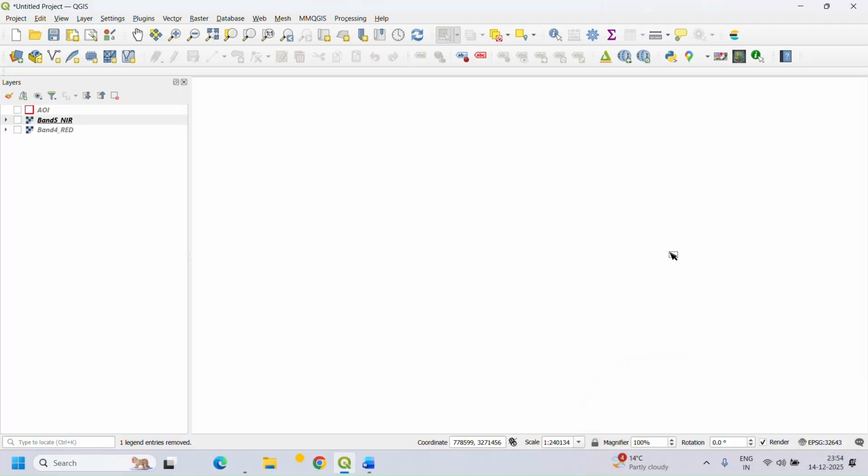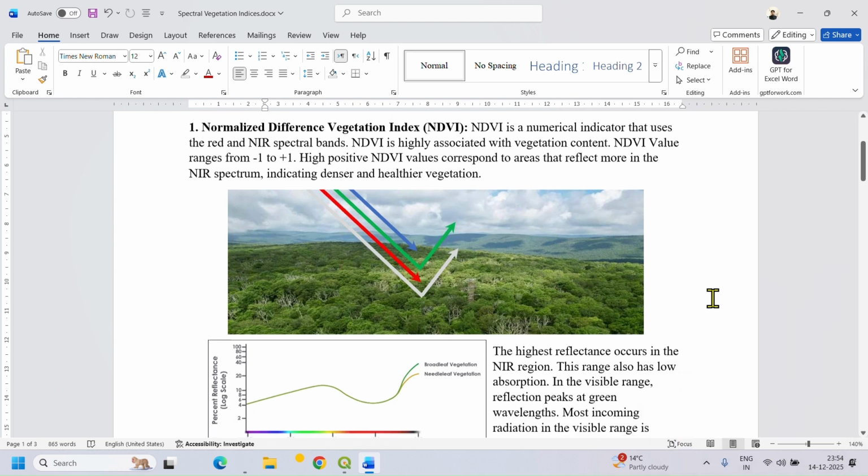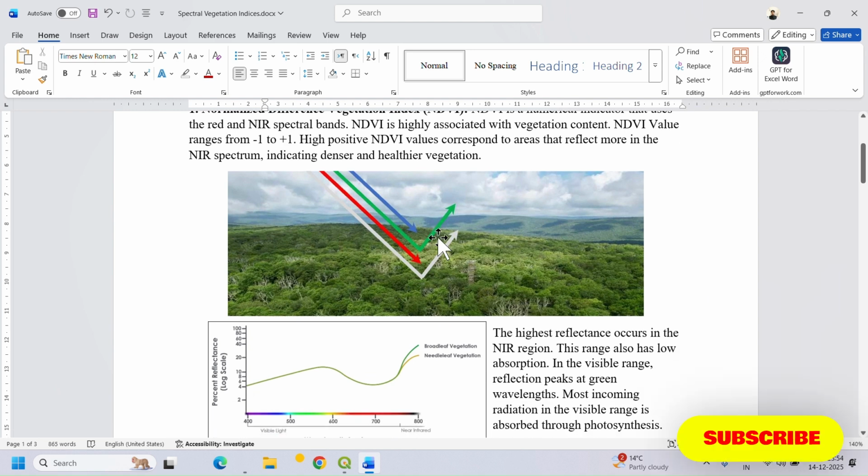Hello everyone. In this video, I will show you how to calculate NDVI using Landsat satellite data in QGIS software. NDVI, or Normalized Difference Vegetation Index, is a common and widely used spectral index for geographic and GIS research. The core concept of NDVI is that green vegetation absorbs blue and red wavelengths of the EM spectrum and reflects green as well as near infrared spectrum.